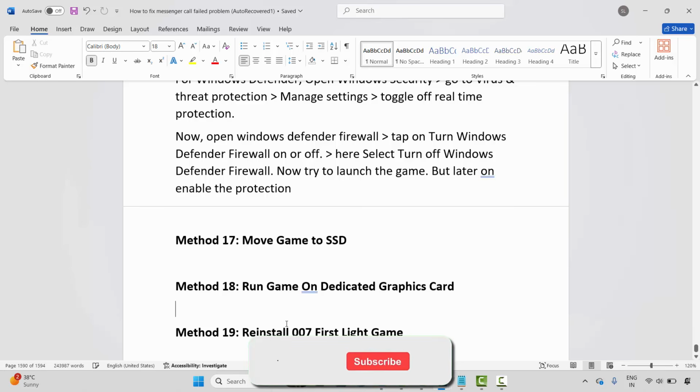So these are few suggested solutions to fix 007 First Light game crashing at startup, stuck on loading screen, not loading, fatal error, black screen, or other issues on PC.